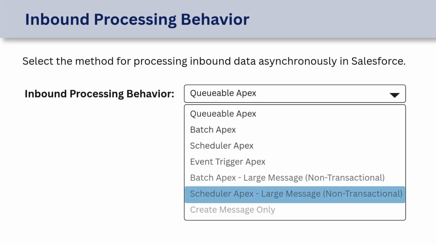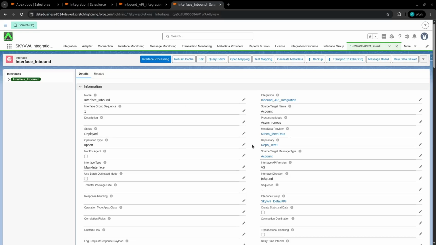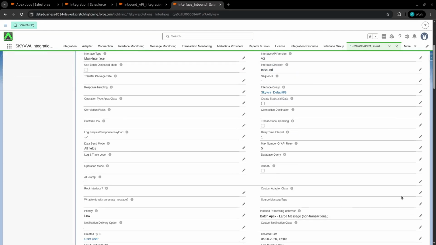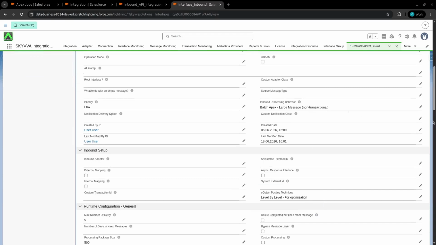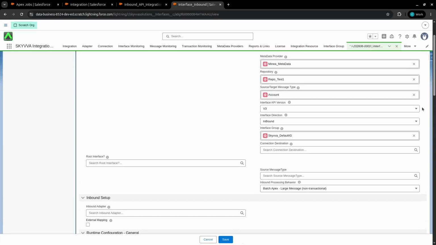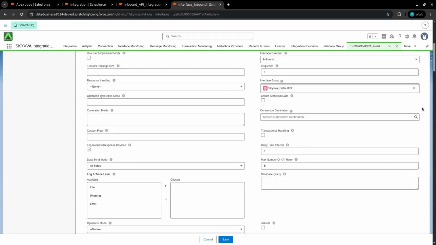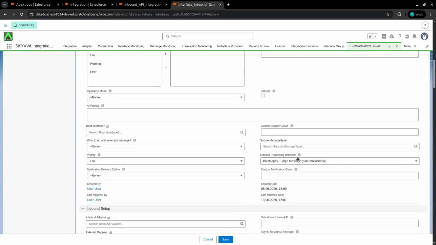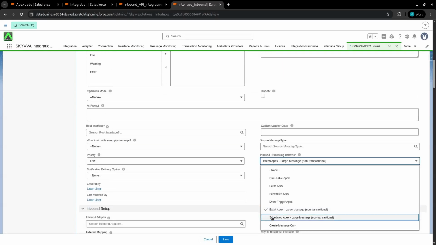Part 6. Scheduler Apex, large message, non-transactional. Currently, we show you the Scheduler Apex, large message, non-transactional, of the inbound processing behavior. Navigate to Interface. Update the interface change setting from Batch Apex, large message, non-transactional, to Scheduler Apex, large message, non-transactional. Then click Save the interface.